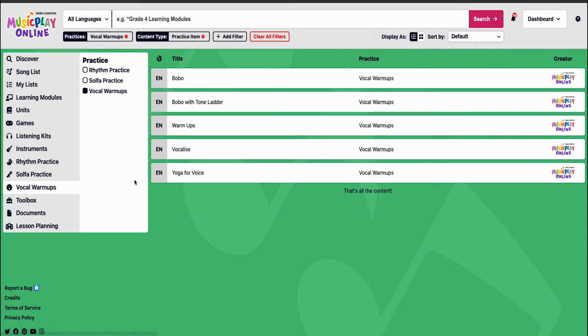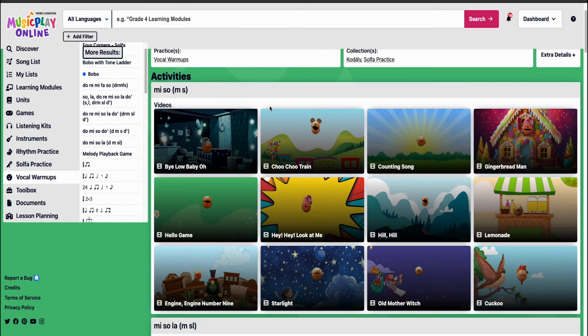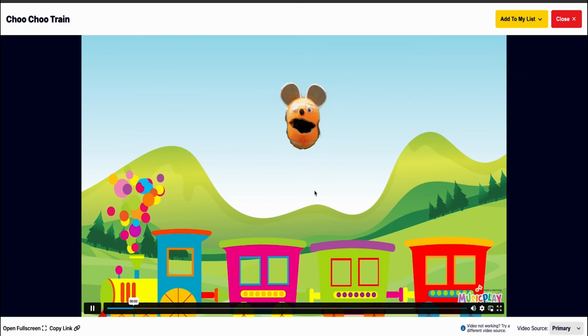Next on the list is the vocal warm-up section. This section is a collection of materials great for doing warm-up exercises, both with your students and on your own. Currently, we have 5 sections in the vocal warm-ups. The Bobo and Bobo with Tone Ladder sections are collections of videos using our very popular character, Bobo.